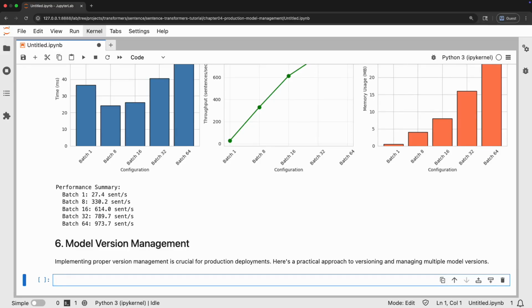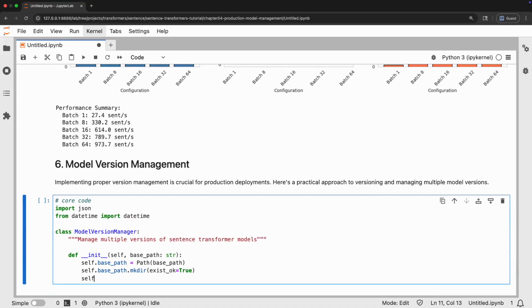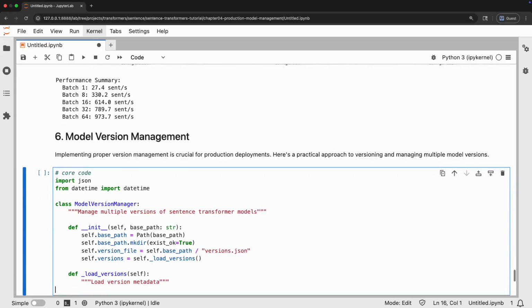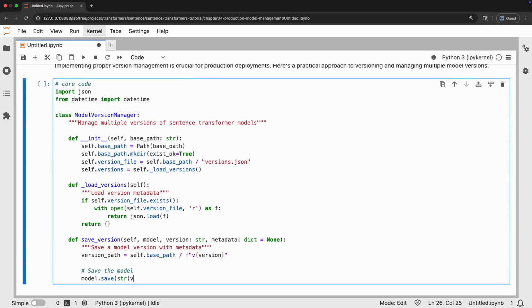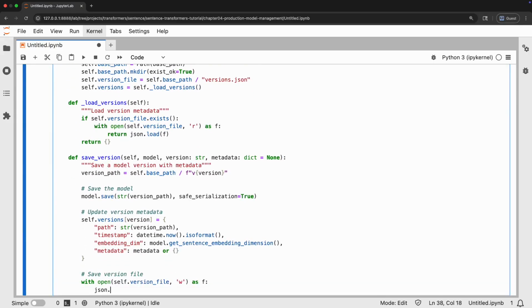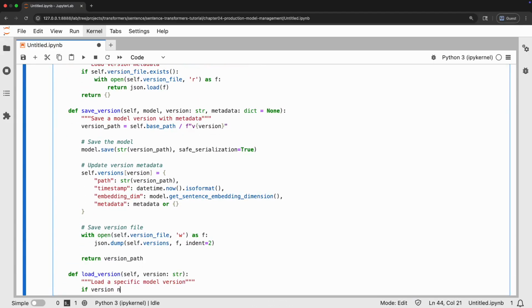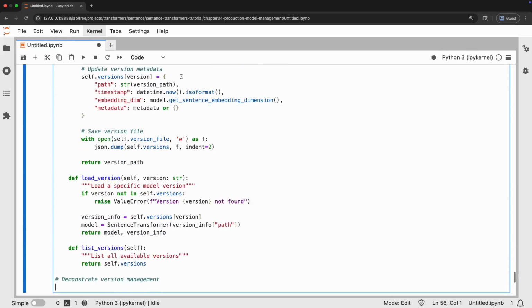This is essential for A/B testing, gradual rollouts, and maintaining backward compatibility. I'll create a model version manager class that handles saving, loading, and tracking multiple model versions with metadata. This system stores each version in its own directory, maintains a central versions JSON file with metadata, and provides methods to save new versions, load specific versions, and list all available versions.